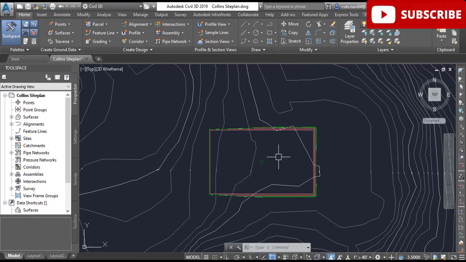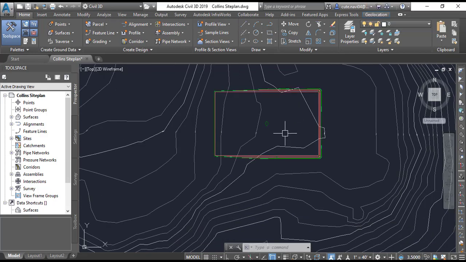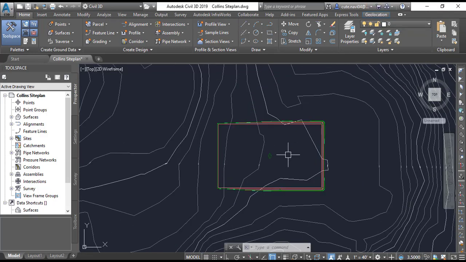Let's start our process for the cross section, how we can create cross section for grading in AutoCAD Civil 3D. For that, actually we need to draw an alignment first.